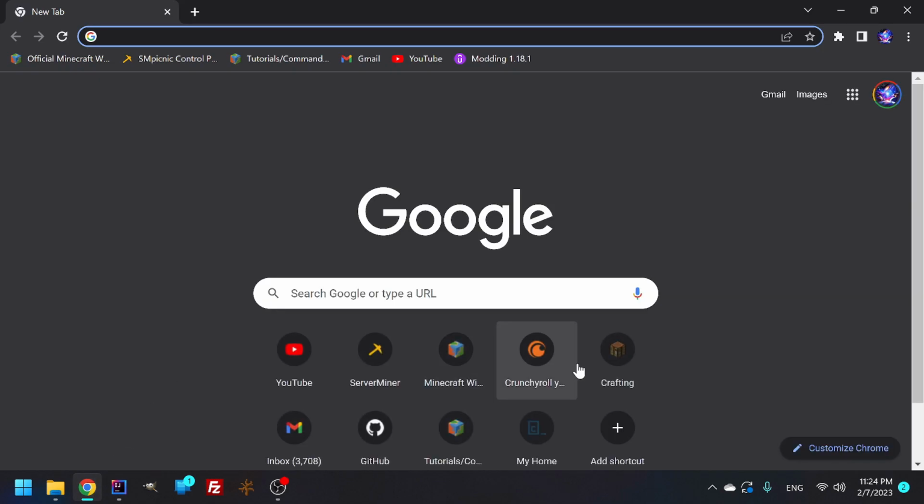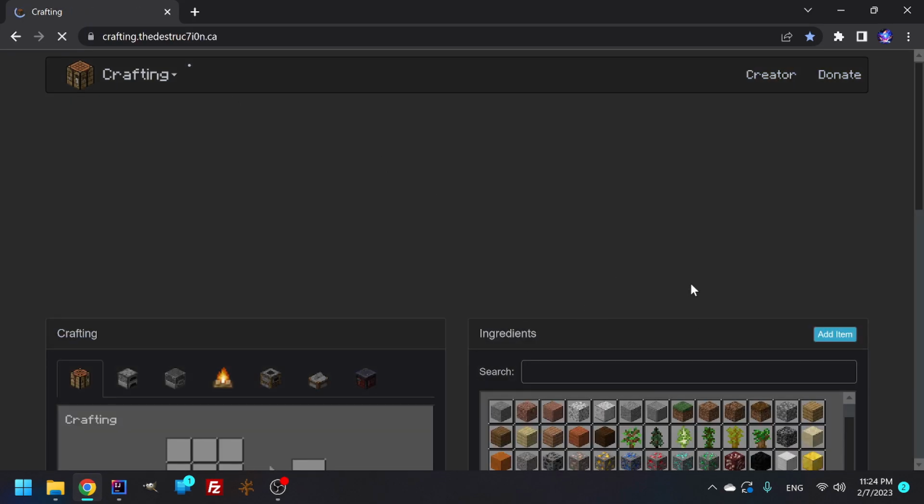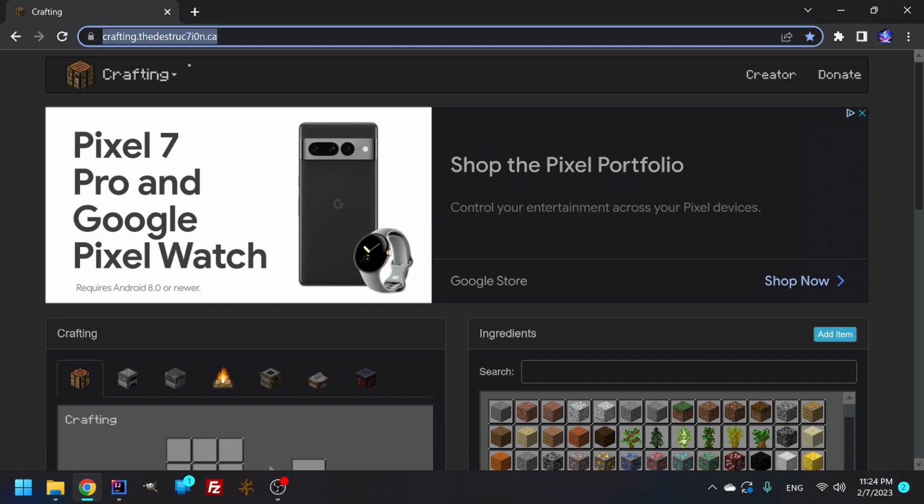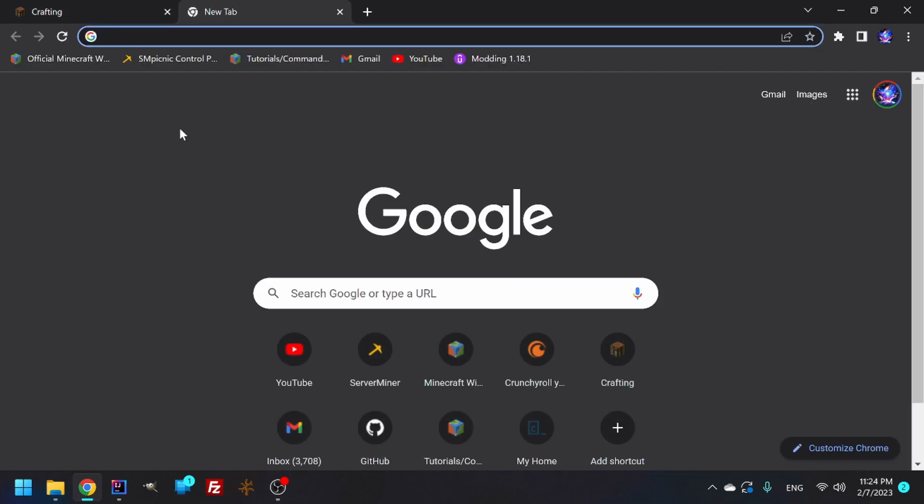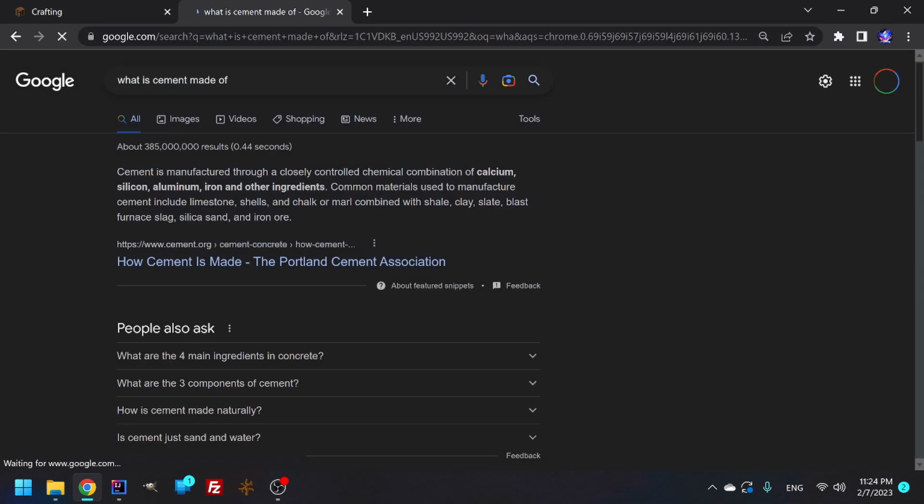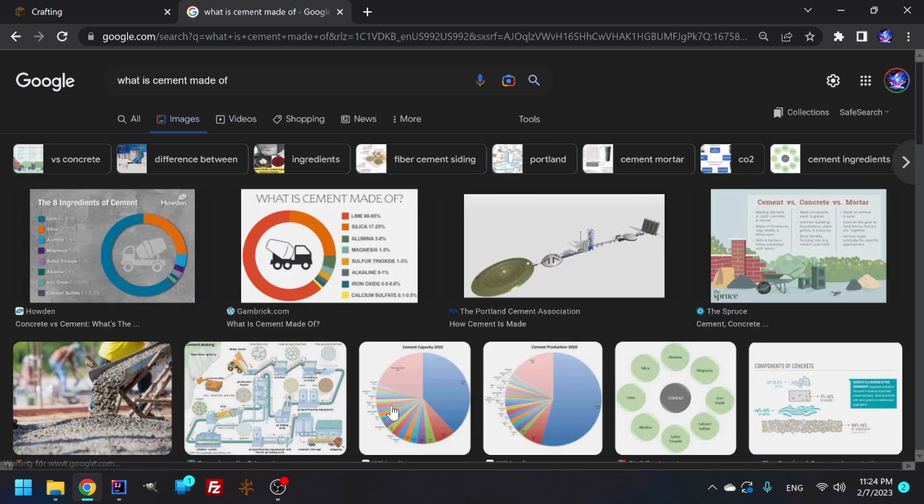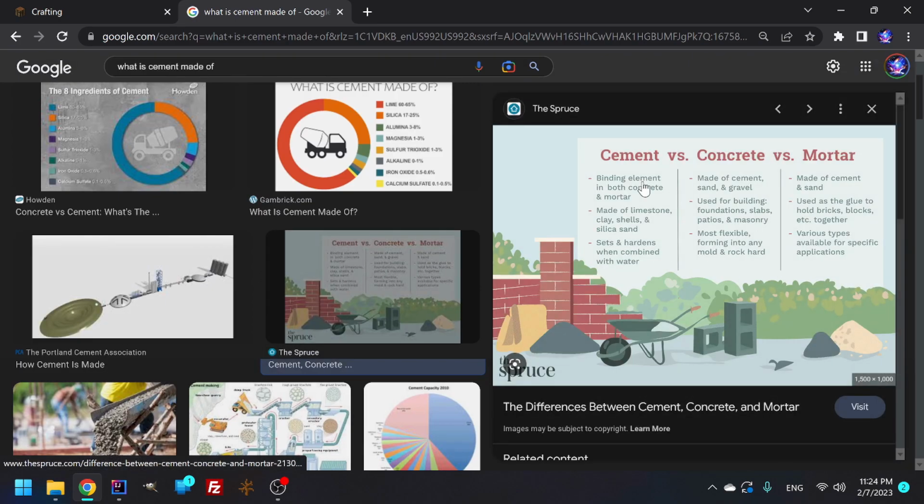I go online, and I actually have a special coding tab for this. Let's say for cement, right? If I say what is cement made out of, there's a particular image I looked up earlier. This one. It basically says it's made of limestone. That doesn't exist in the game. Clay does. Shells don't. And silica sand. So let's use clay and sand together to make cement.